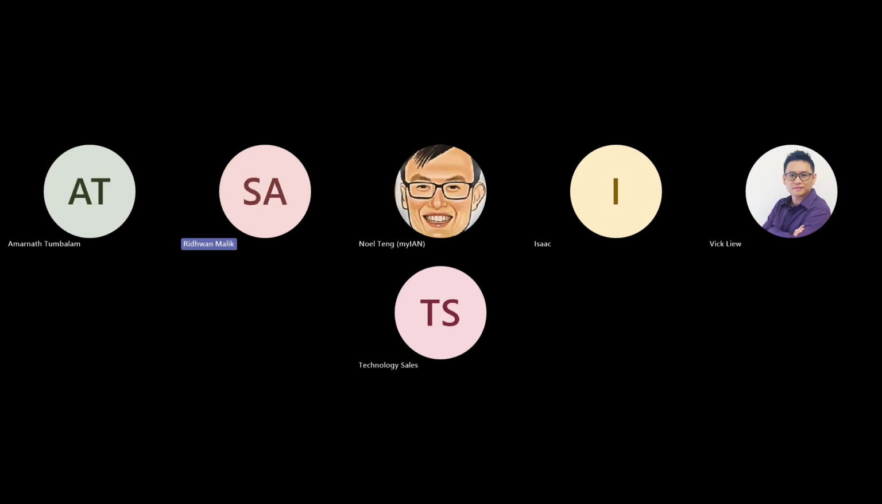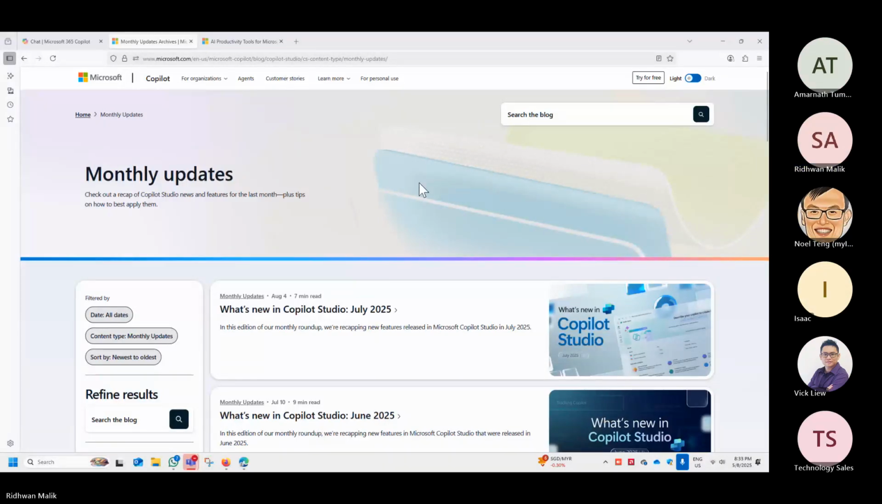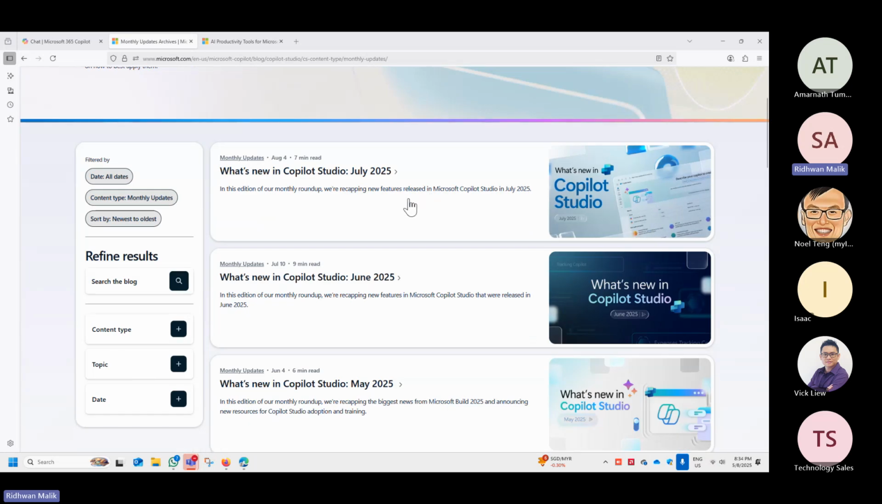Let me share my screen. As usual, I shared before, this is a blog of monthly updates on Copilot. Now I just focus on Copilot Studio. There are a few features introduced in Copilot Studio. Why Copilot Studio is important is that you can create your own AI agents.